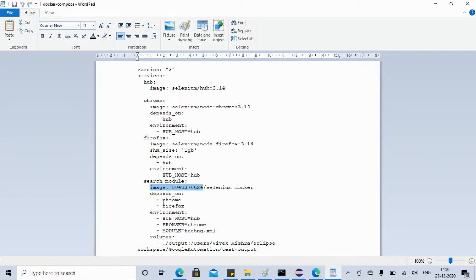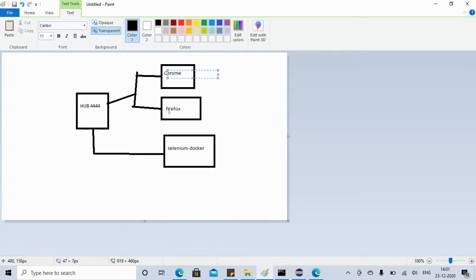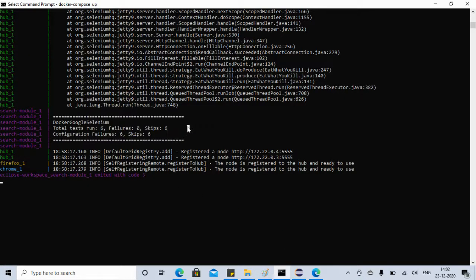Okay, so it says Chrome and Firefox are up and running, but it is not checking whether they are registered to the hub or not. So what happened here? This Chrome and Firefox are up and running, but actually they are not registered to the hub, and it takes some milliseconds to get registered. But before that, because it's a very fast execution, Selenium Docker started to execute, but it sees that Firefox and Chrome are not registered, and that's why we are getting the fail message, skip, right? Because it is not registered.